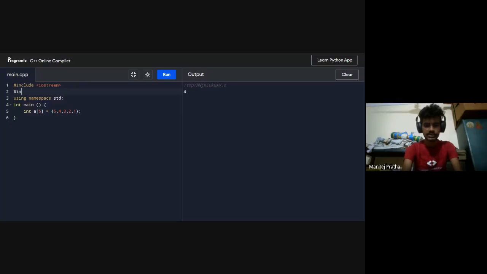I need to import something called algorithm. So this is the header file that you need to use in order to use algorithms. There are many predefined algorithms in C++. You can Google for the list of items. There are so many algorithms.